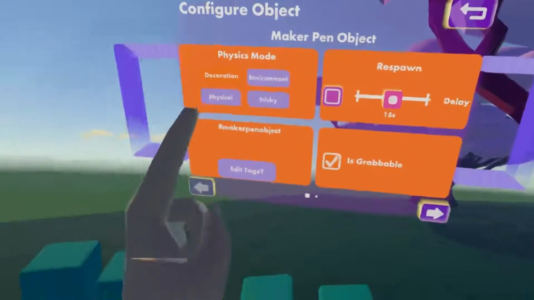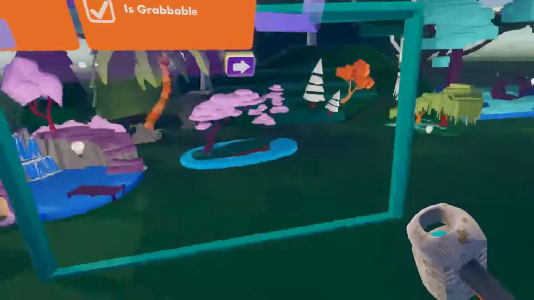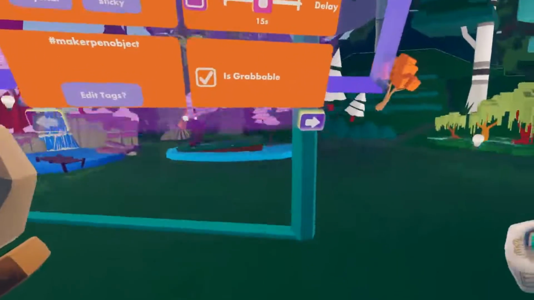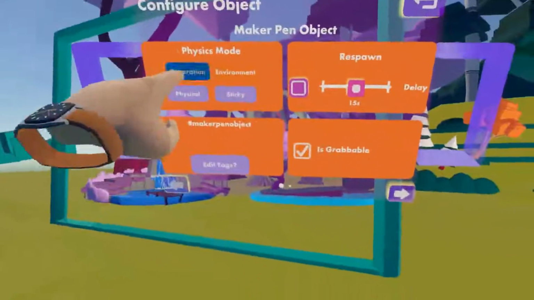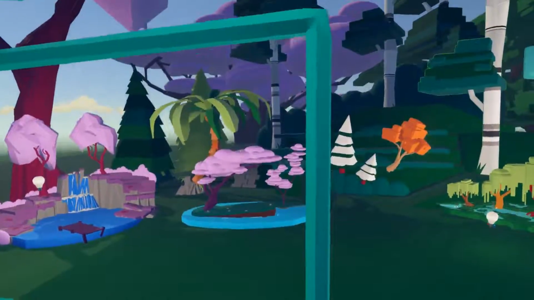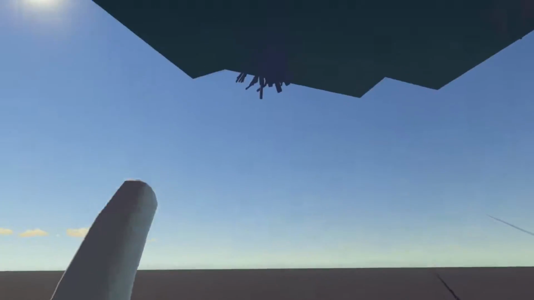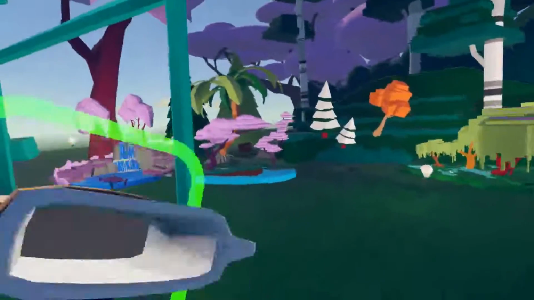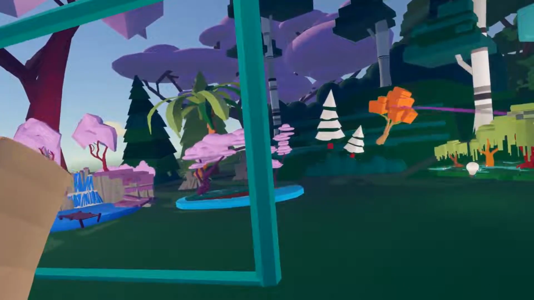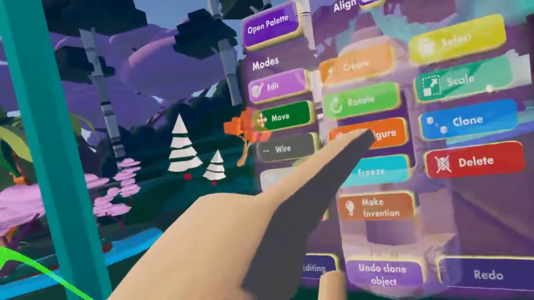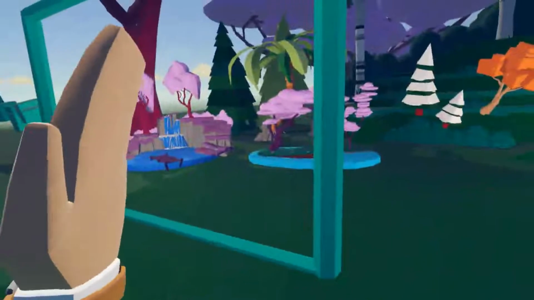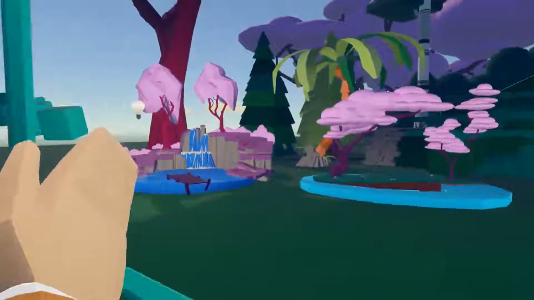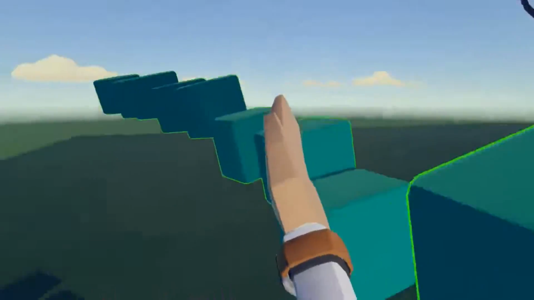But you don't want to make your floor decorational, because if we made our floor decorational, let's say we're here, right? I can stand on it, I can jump on it, right? But if I make it configure and I make it decorational, I'm gonna fall through it. So you don't want to configure your floor because nobody can walk on it. So we're just gonna change that back to environmental there. And boom, you can walk on it. Pretty easy, guys, pretty easy.